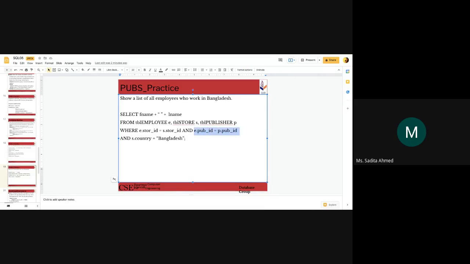So this condition will not be met for employees who work for stores, because for those employees the pub ID value will be null. And vice versa, the employees who work for publishers will have a null store ID. And if their store ID is null, those employees will not be able to satisfy this condition, because in the store table, store ID is a primary key and will never be null. Now we're using the and operator, as we know is the syntax for join operations, right?